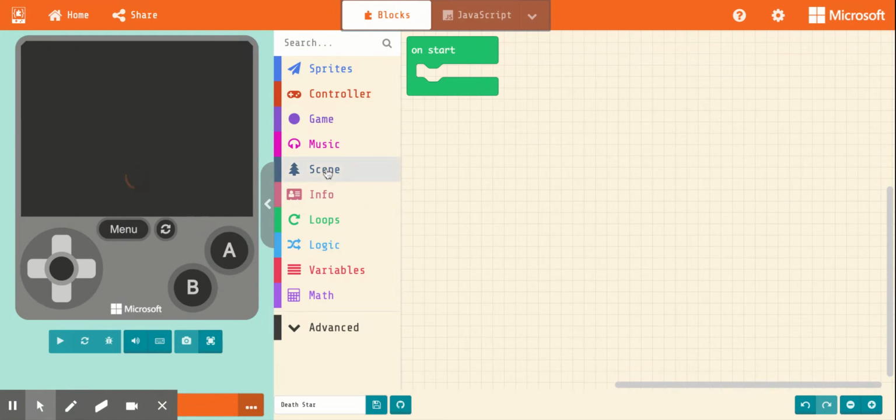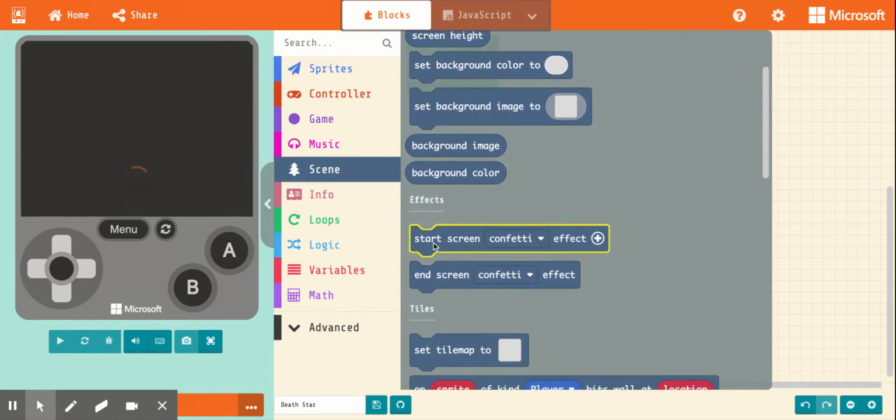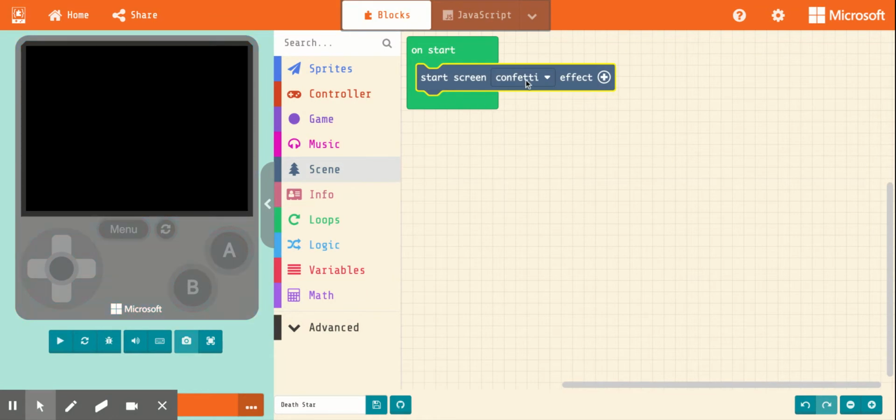So the first thing we want to do is go to scene, and we want to go to our effects here. I'm going to go to my start screen and grab this block right here, and I'm going to change this to our blizzard effect. You can play around with it, but we're going to have our character over here and our enemy's going to be flying across the air. You can play around with it and choose your own.